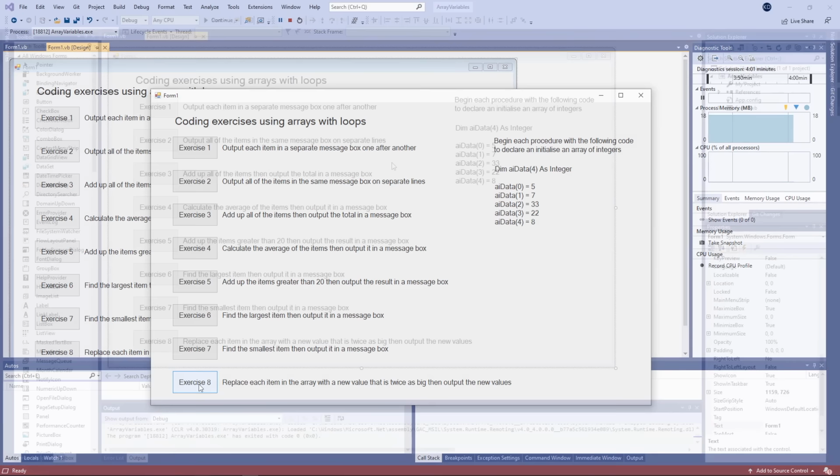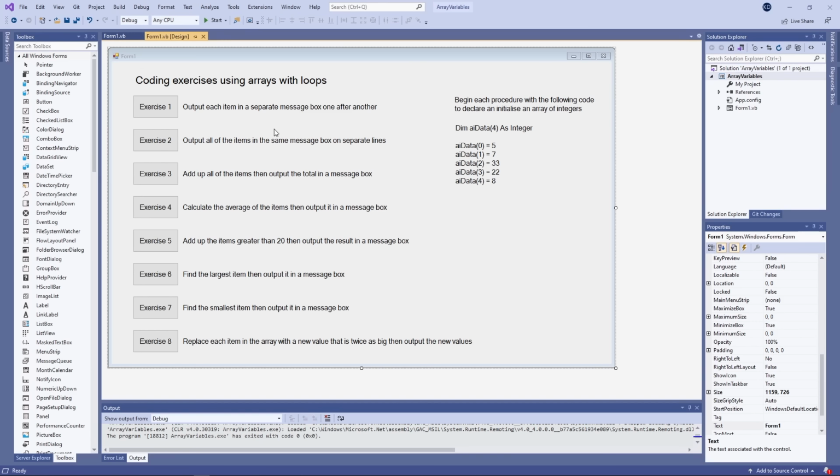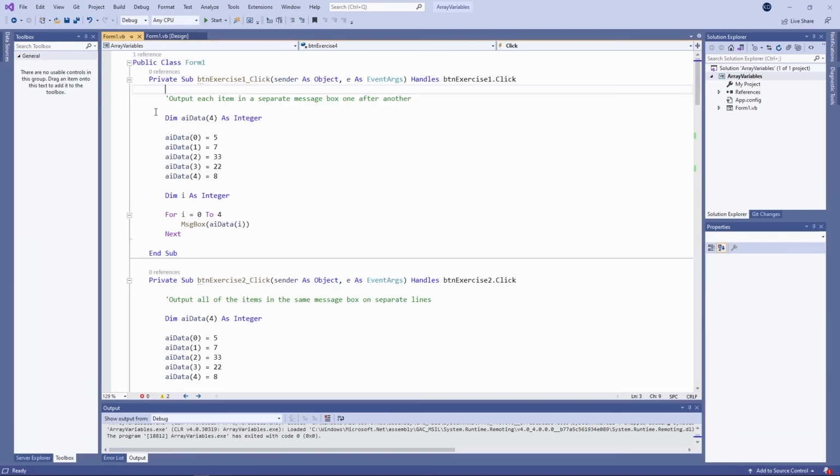The objective of exercise 1 was to output each item in a separate message box, one after another. You've seen how to do this in a previous video. I start by declaring an array of 5 integers, and then I initialize the array. In order to scan the array, I need a loop counter. So I've declared an integer variable called I, and that controls the number of passes through the for loop. Then I say for I equals 0 to 4, output AI data, element number I.